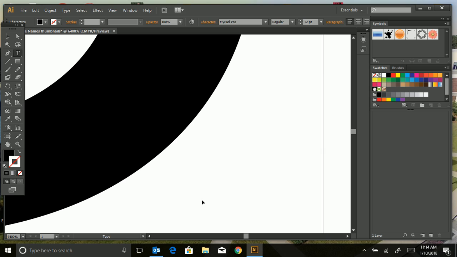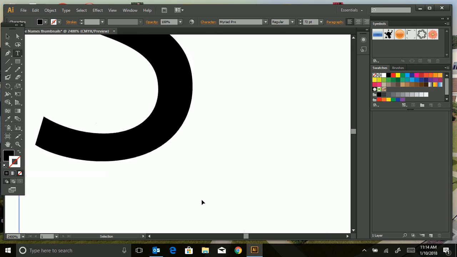Right now I'm at 6,400% zoom, you can see in the bottom left corner, and yet it's still a perfect line. I could blow it up that big on a billboard and it would never change.